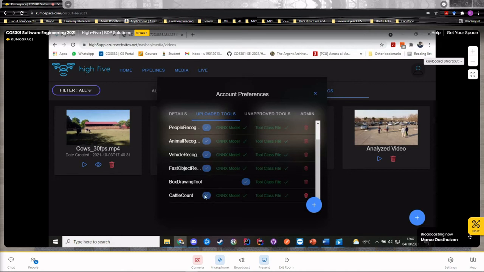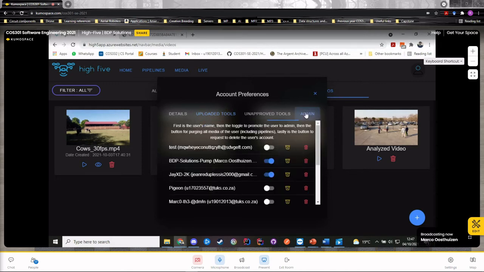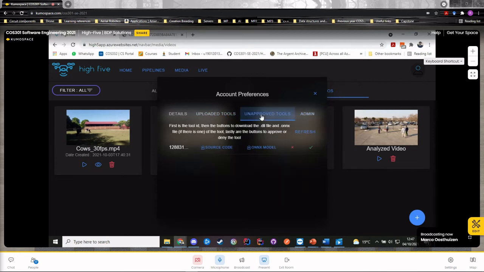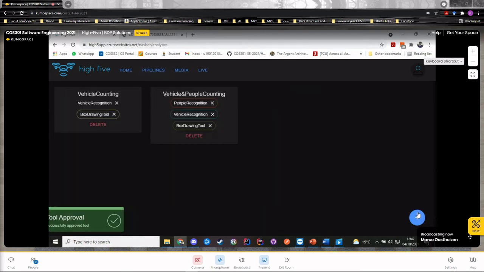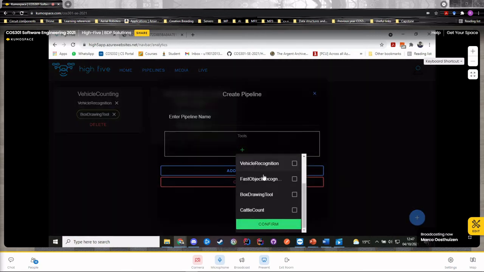However, it is waiting to be reviewed by an admin. Since this account is already an admin user, we can simply navigate to the Unapproved Tools tab and see our uploaded tools. You can then either download the model or the source code to check that the files aren't malicious. If they are, you can reject this tool, which will completely delete it from our backend, but we'll just go ahead and approve it. If you head over to your pipelines page, you'll now see that your custom tool is listed below High5's default tools.